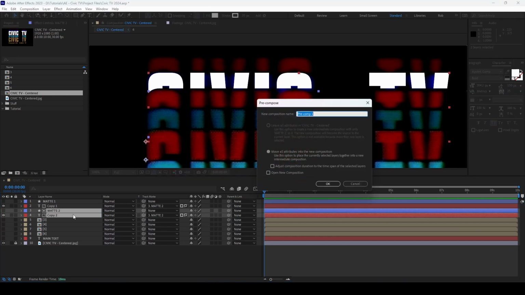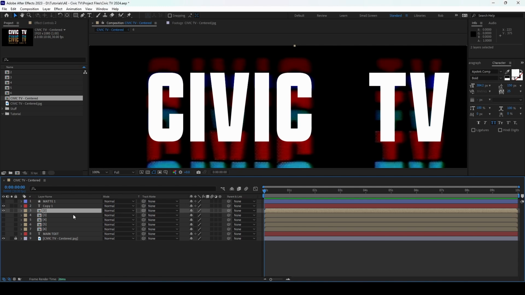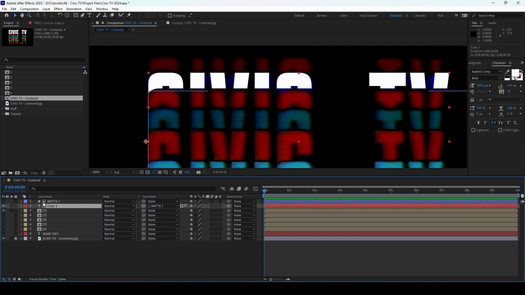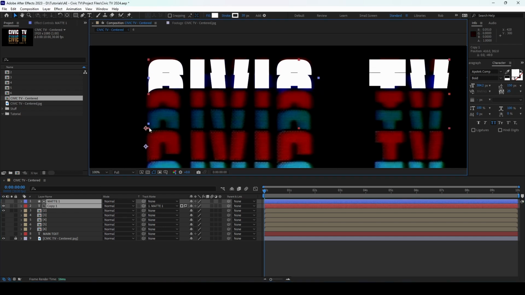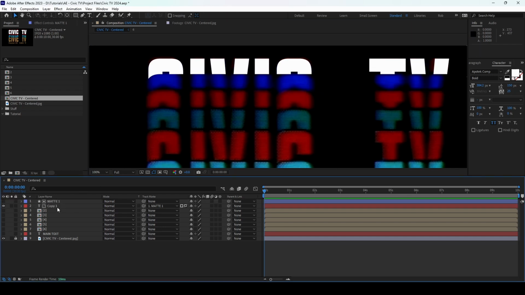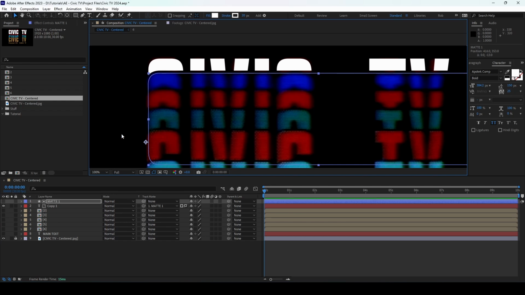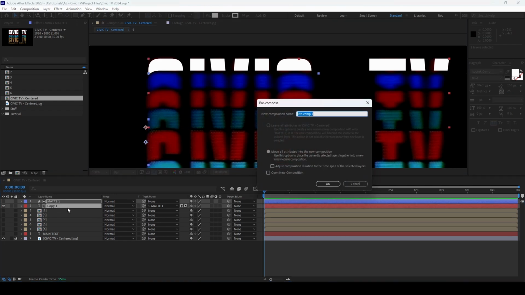Shift Control C. Rename it to 2. Hit OK. And then this copy, we'll make sure we got mat 1, right? And then we'll move both up. Turn off 2. There we go. And then adjust the mat as necessary. There you go. And then we'll go and pre-compose. Rename it to 1. And there we go.